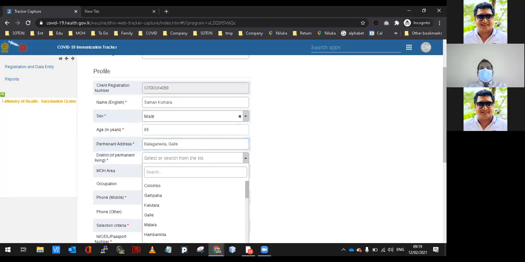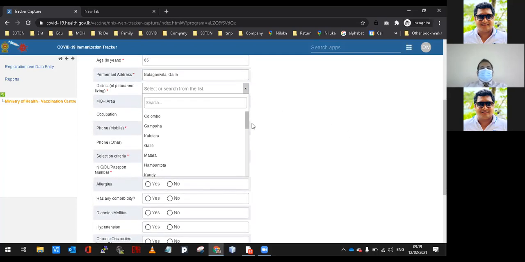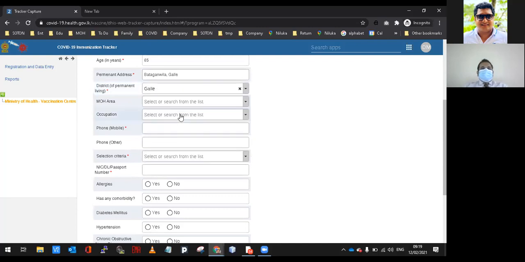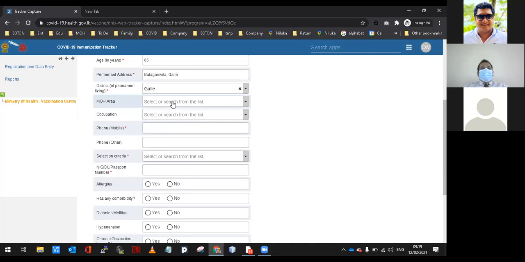And the district. The districts are listed, but you can scroll down to find any district or just type the first few letters. Then MOH area is not mandatory, but if you have time you can add it. This district is the one which the permanent address belongs to. That means the person may be working in Colombo, but he has the permanent address in Galle. So the permanent address is Galle and the district is also Galle. MOH area is also the same. The MOH area of the permanent address is considered here.